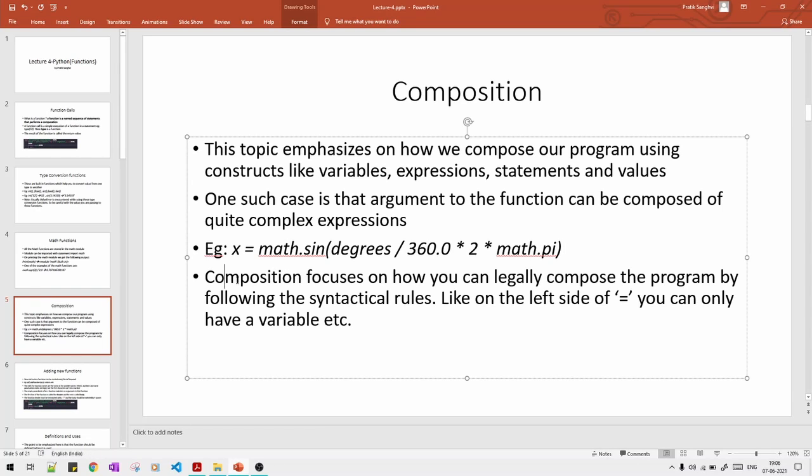The last point here says that composition focuses on how you can legally compose the program by following the syntactical rules. Like on the left side of equal to, you can only have a variable, or in case you are having a tuple unpacking, you can have multiple variables. But yeah, the focus is on how legally you construct the statement.